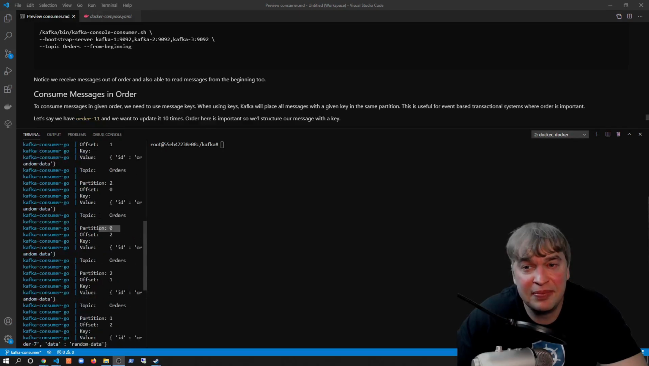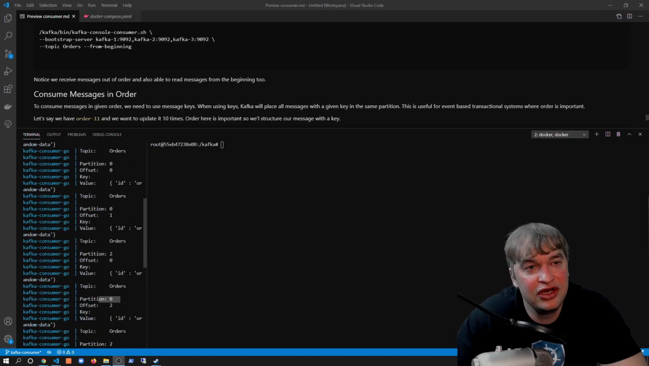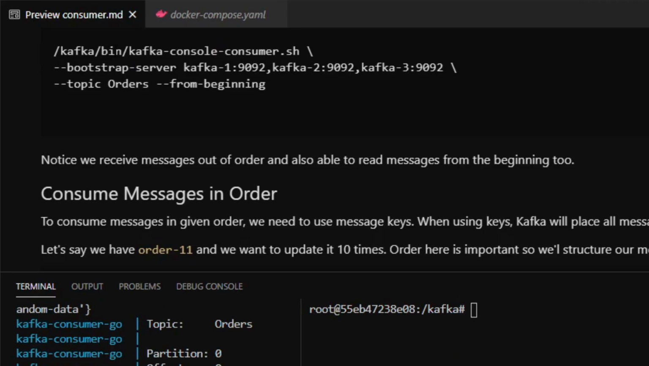Now as we can see, the messages came through in order, but that's only because we wrote a loop that sends it out in order. Kafka does not guarantee order of messages by default, and we can demonstrate this by using the built-in Kafka console consumer script, which runs a small consumer as a shell script.